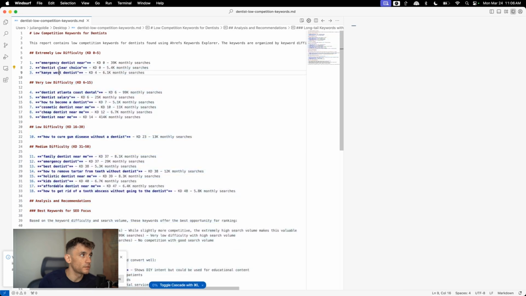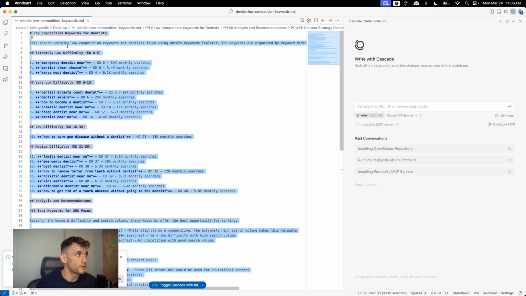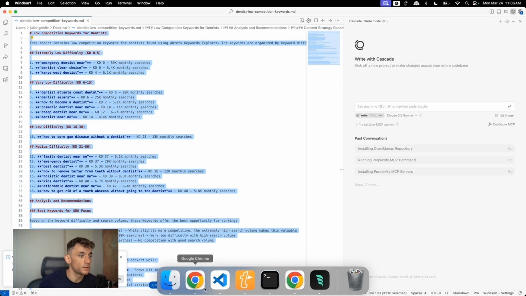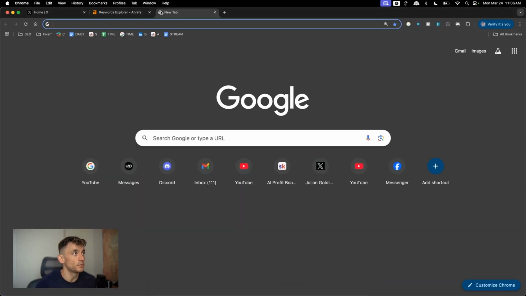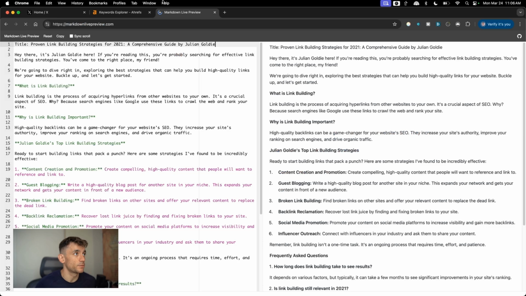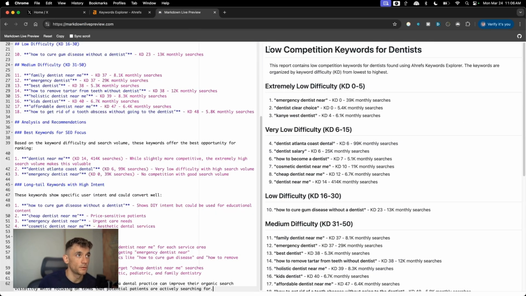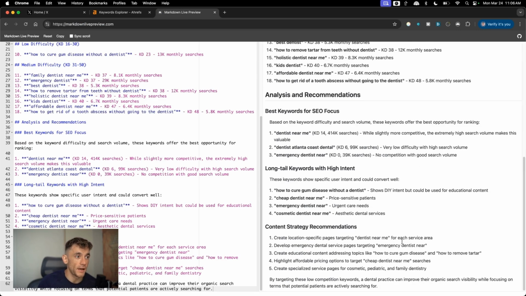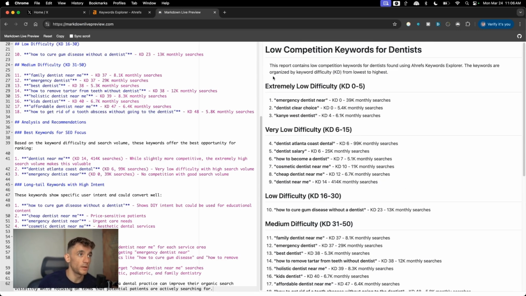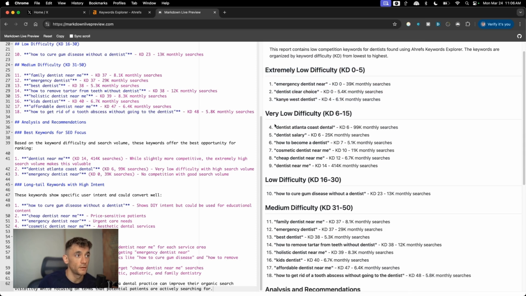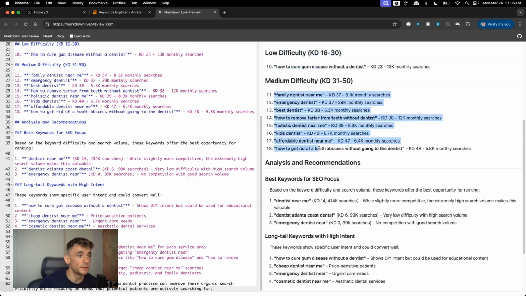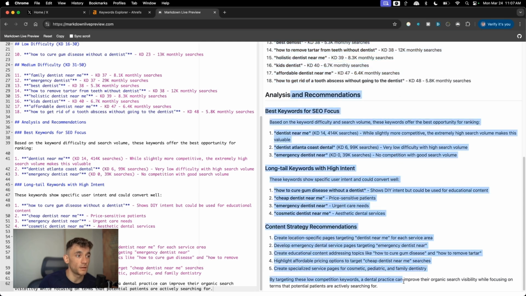And then you've got a really good report right here. This is written down in markdown. So if we go over to markdown livepreview.com, we'll paste that in, and we've got the report right there ready to go. So this is the research report from the AI agent, and we asked it to find low competition keywords for dentists. It actually did that. For example, it's found a bunch of KD0s right there, very low difficulty, medium difficulty, and analysis and recommendations, right?